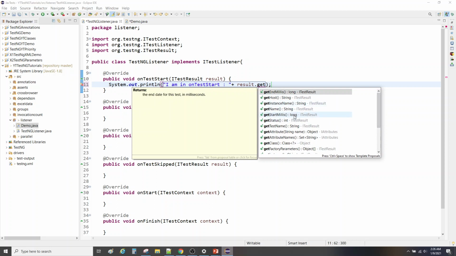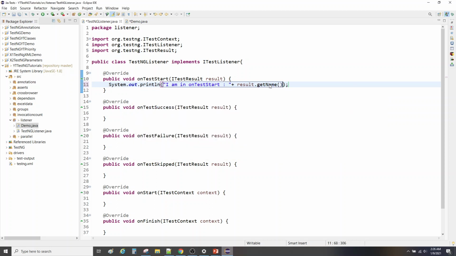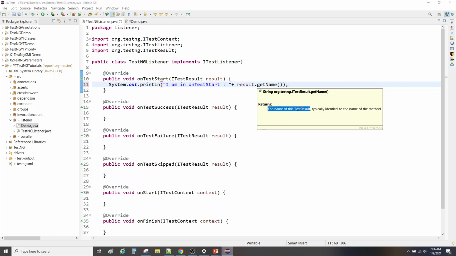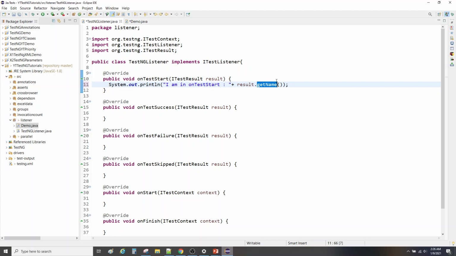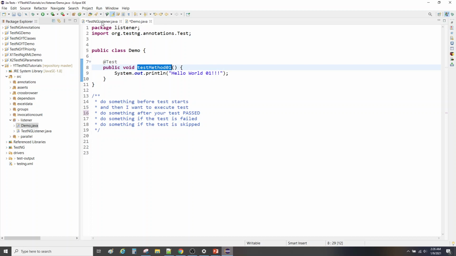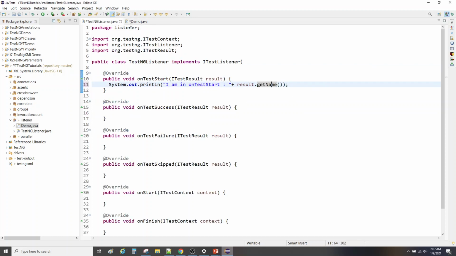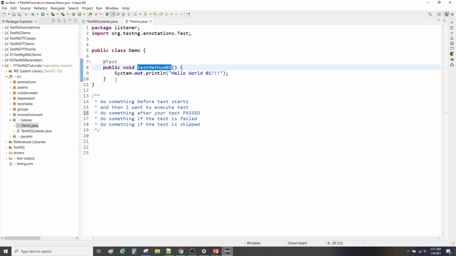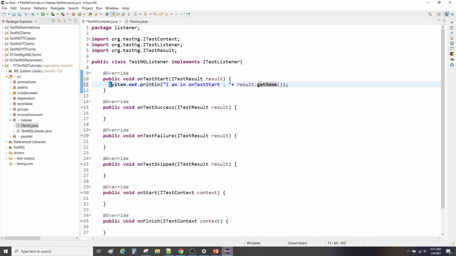So let's go with this getName. When you hover on it, it says the name of this test result, typically identical to the name of the method. So this will give you the name of the method that you are going to execute. What is the method that I'm going to execute? I'm going to execute this method, test method 01. So this particular result.getName will fetch me this particular name. It will tell me that I'm going to execute this particular method. Whatever line of code you want to put here, you can put here. So that's all about starting off the case.